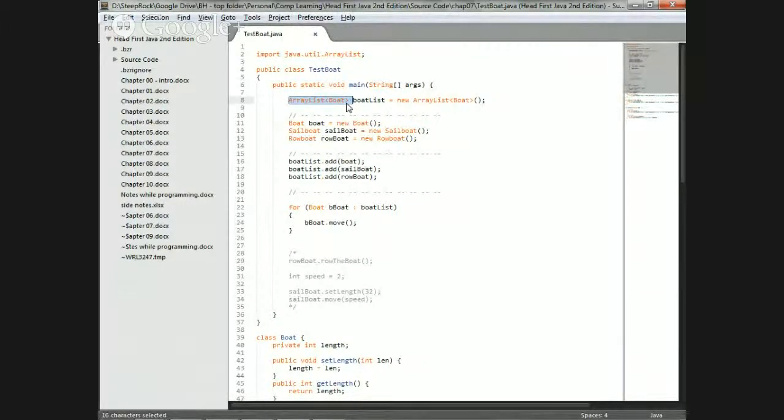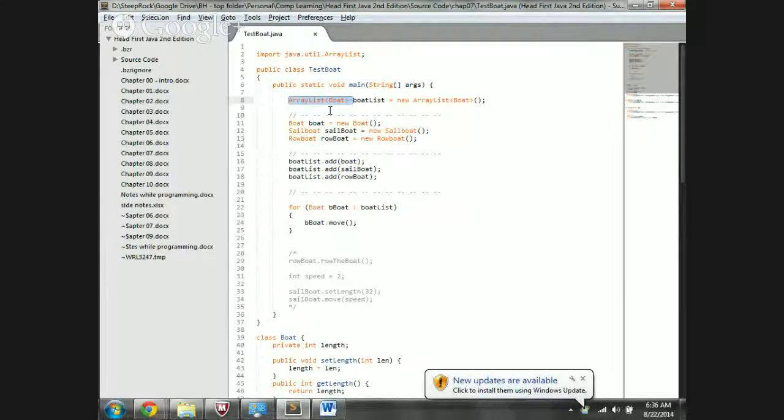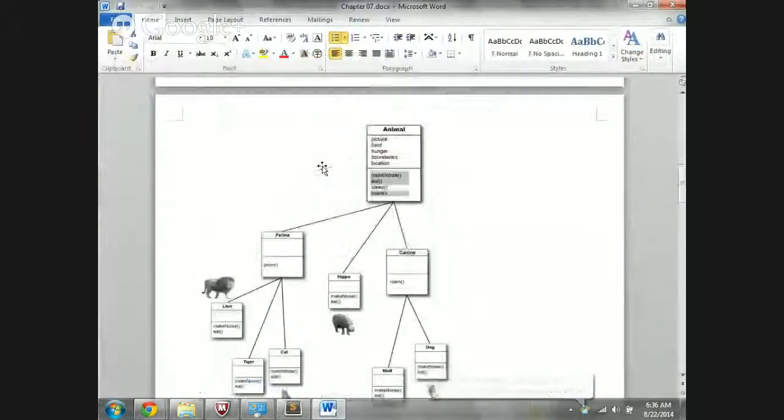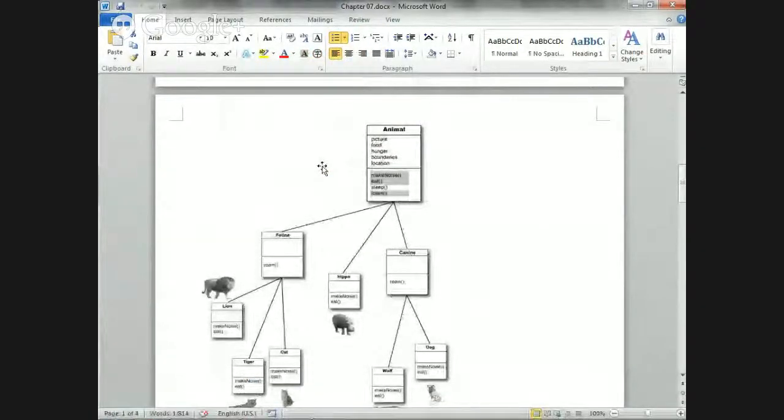The only way to put them in the array list is if they are part of it, right? It can't be a pet and a boat at the same time. We'll see later on how to do this. It's called an interface. We'll see later on how it works. But recognize that inheritance has an issue. One big issue is that you can only inherit from one superclass.